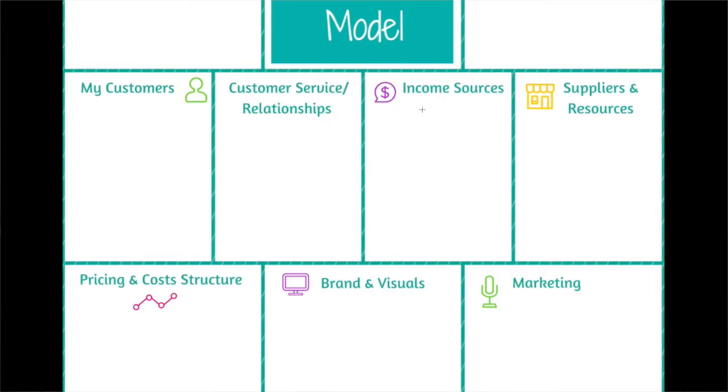Next up is income sources, an important box, of course, for any business. So obviously your income will come from selling your jewellery, but let's try and be as specific as possible about this. So if you have different collections, you might have different expectations of income that would come from different ones.